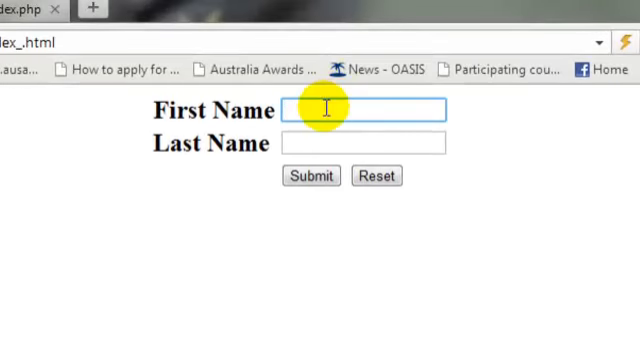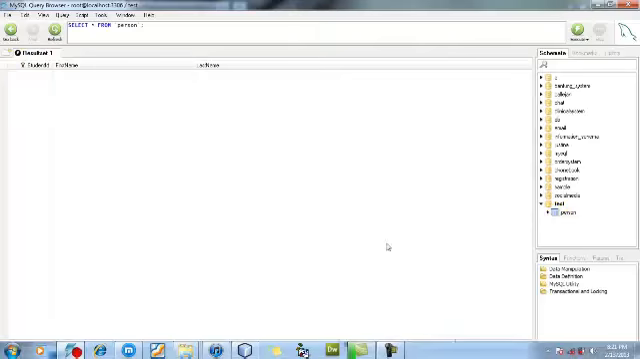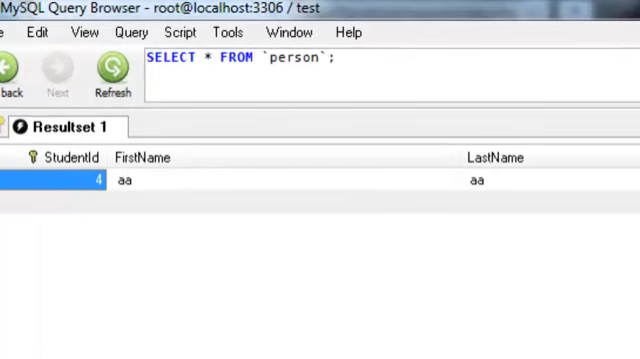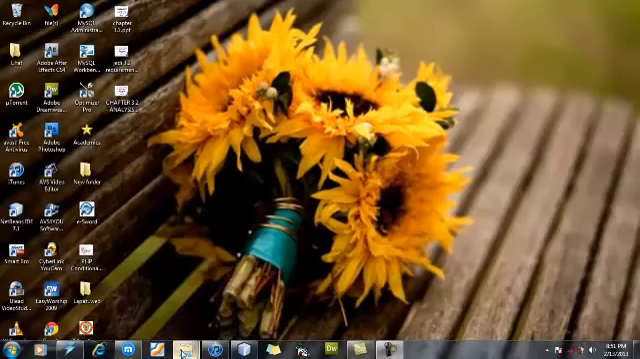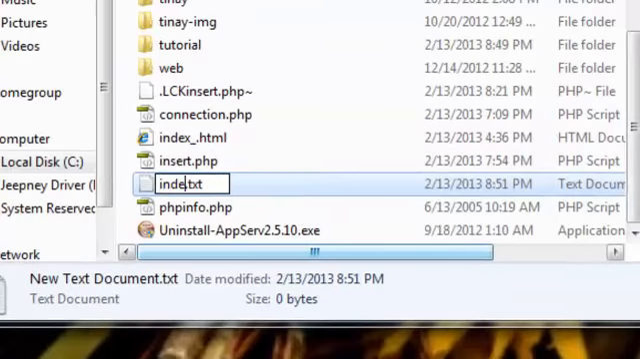And this is it. This is the first name text field and the last name text field, and submit it. Then we can see it has already been saved in the database. Then let's go to selecting data from the database to our PHP file.